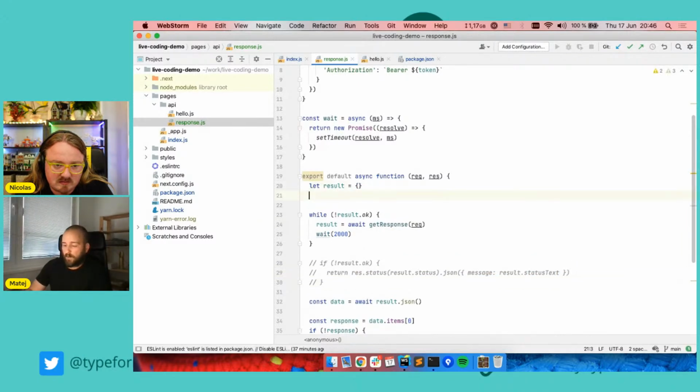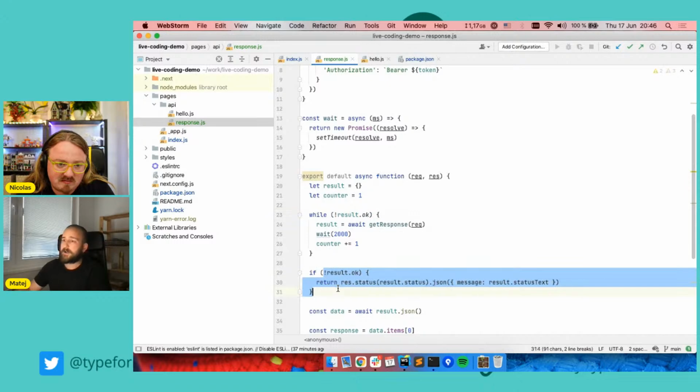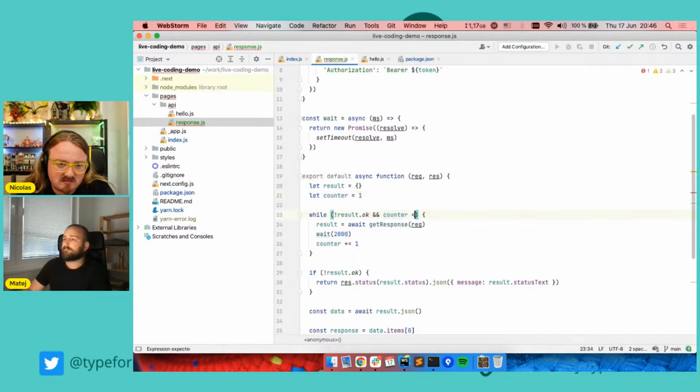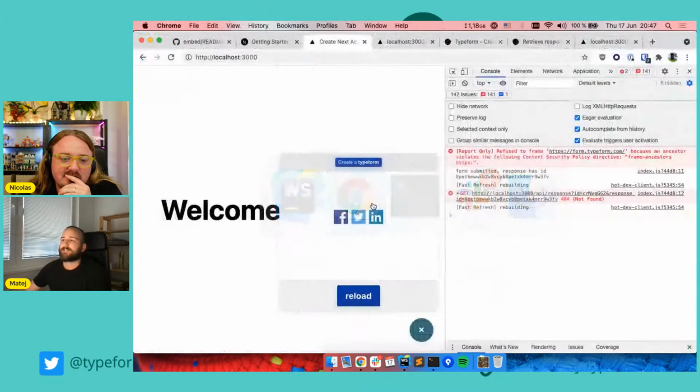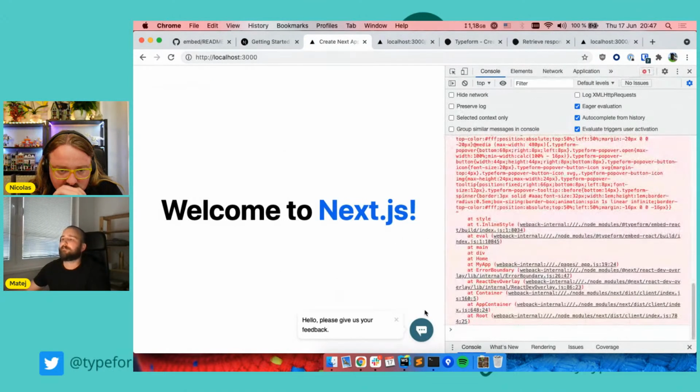I mean, if we want to do this correctly, we would do a counter over here. And also make sure that while the counter is lower than, let's say, 5. So if the request fails 5 times or so, then we'll give up. We will not be trying to fetch the response if it's not there. So if it's not there, we'll just give up. See if this works. So it works for this existing one that's already there.